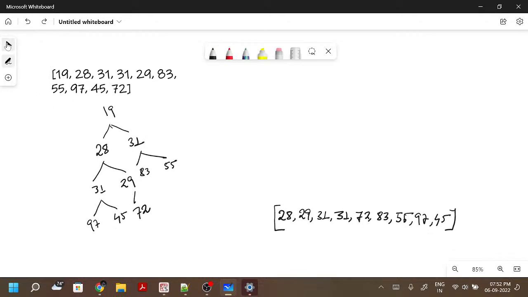So I'm doing a delete min here. If I'm doing a delete min, then I'm deleting 19, right? The minimum we are deleting. Now when the minimum is deleted, we'll have an empty space. That empty space will always be filled from the right. So this is my right, which was the most right one. So I'll remove 19 here and put 72 here.